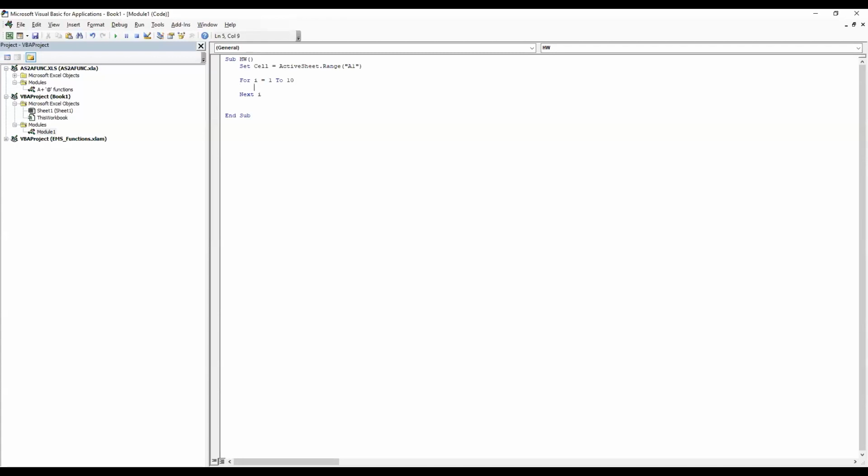So in between these, I would now write the code to put values into our cell. So now I would write cell, which is the variable that I have defined before, dot Value. I can call Value because cell is currently a range. As we have defined it here, the cell is currently a range. So I would then call the Value attribute of a cell, and then we would define that as our i.